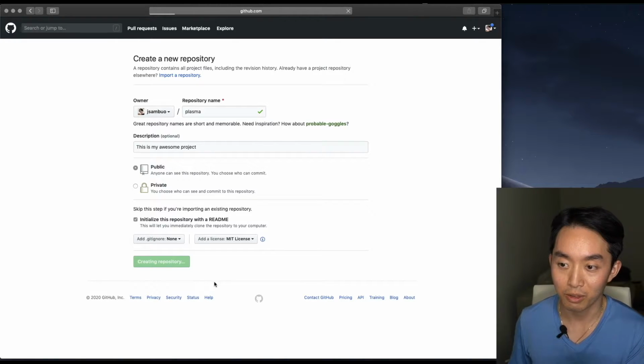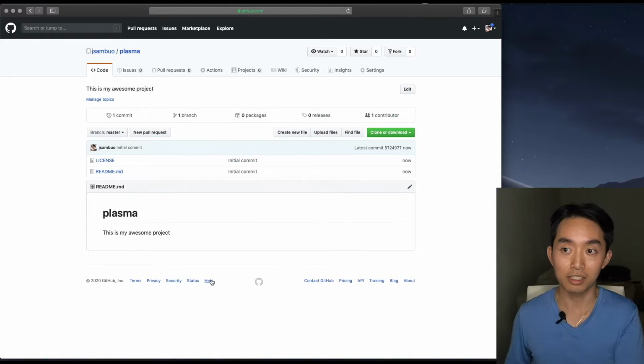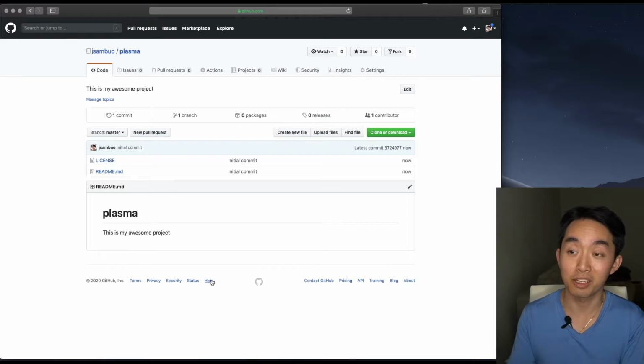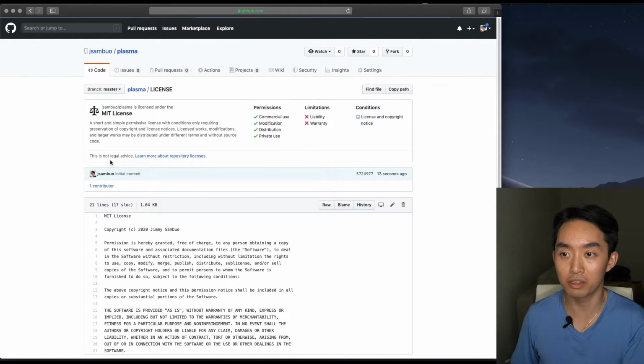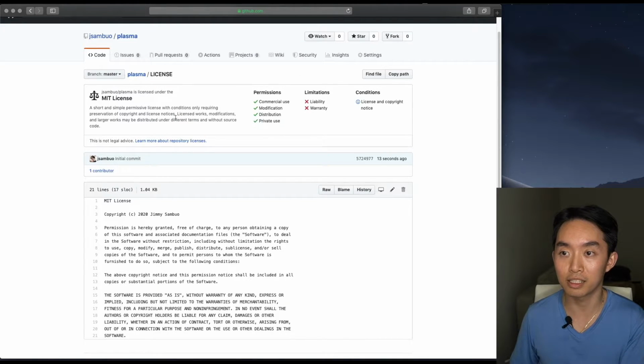I'll click on Create Repository, and in just a couple of seconds, you can see that my repository has been created on GitHub already. You can see the two files that it created with it, the README file and the license file. If I click on one of those, you can see what's inside that file, and GitHub also has this nice feature where for licenses it shows you exactly what you can do with this.